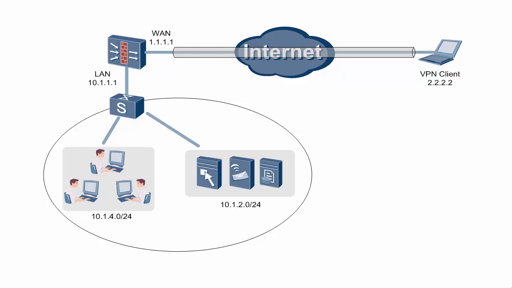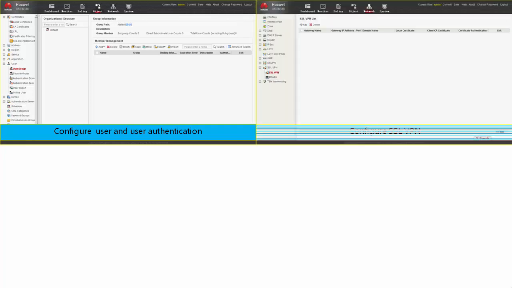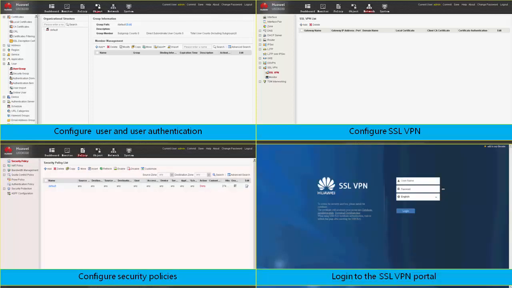for intranet access. The SSL VPN configuration consists of 4 steps: configure SSL VPN users and authenticate access users. Configure the SSL VPN. Configure security policies. Users log into the SSL VPN portal and use the SSL VPN to access the intranet.